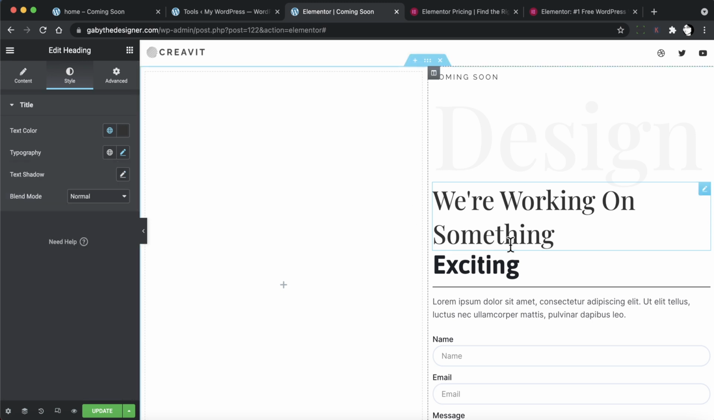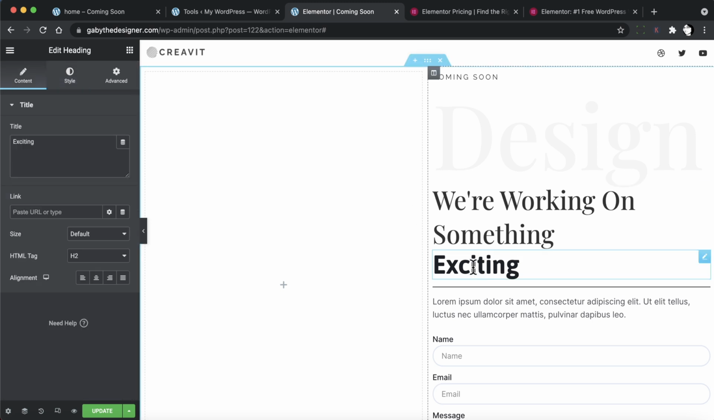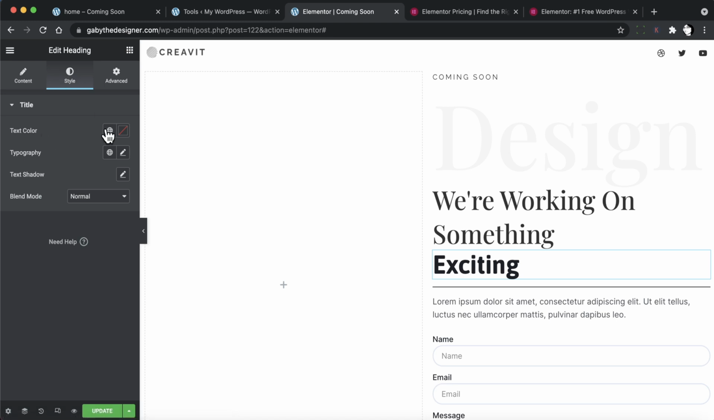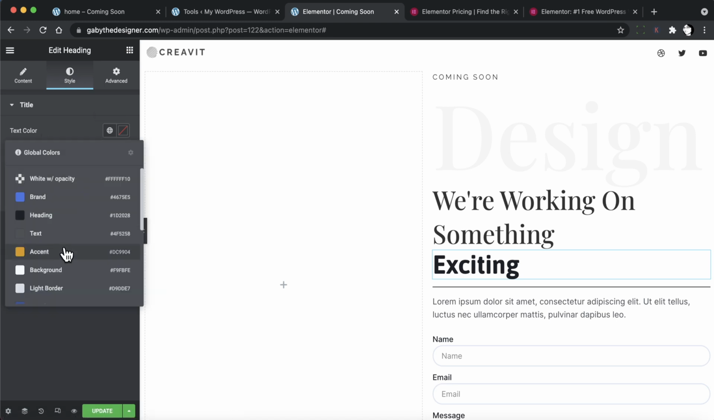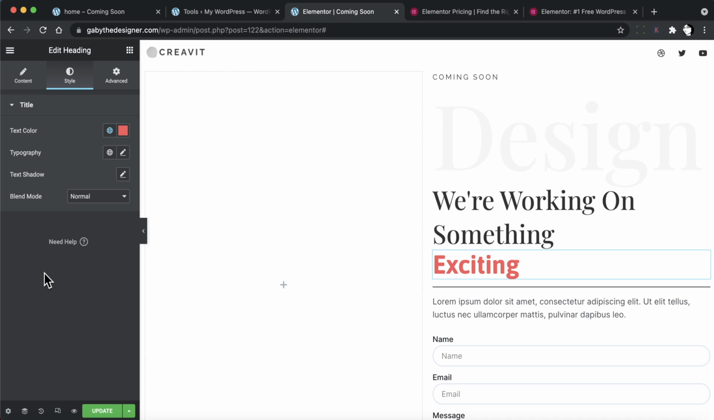Okay. And now for the exciting word. This word, I want it to be in a different color and in a different font. So I'm going to click on it, go to the Style tab. For the text color, I'm going to choose my previously saved color, red-orange. And now for the typography, here is where Elementor Free and Elementor Pro differentiate themselves.